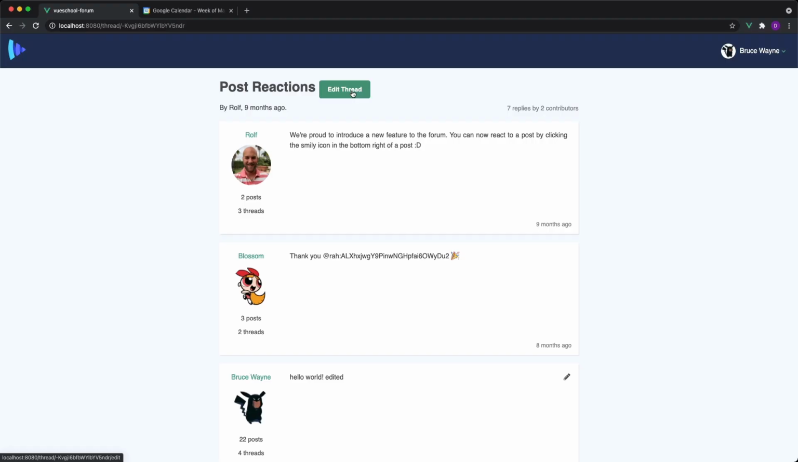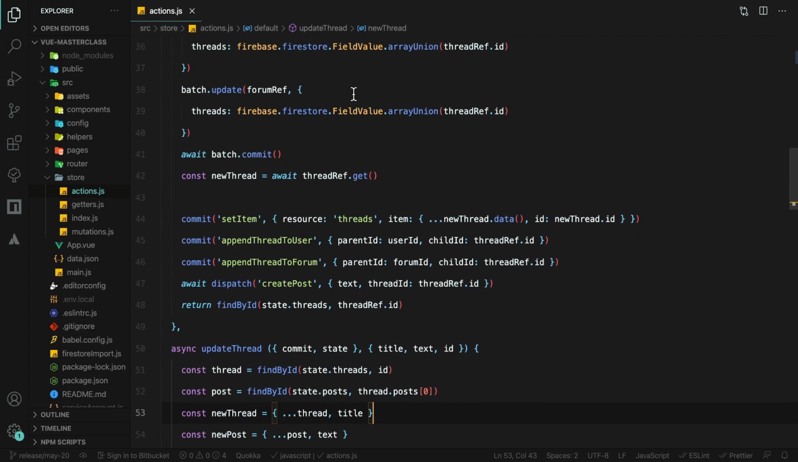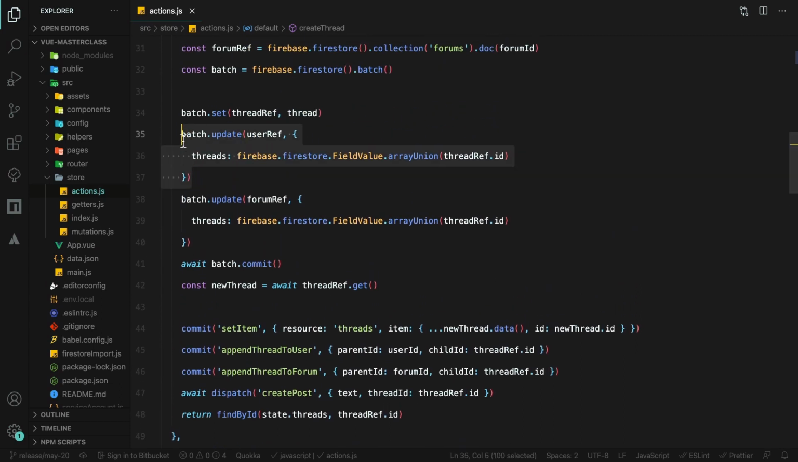So far, we've been fetching data for posts and threads from the Firestore and adding new posts and threads to the Firestore, but we haven't provided the ability yet to update those threads or posts. In this lesson, we'll make thread updates persist to the Firestore. Since we've already used the Firestore update method when appending post IDs and user IDs to forums, we can reuse that same method for making updates to the thread.